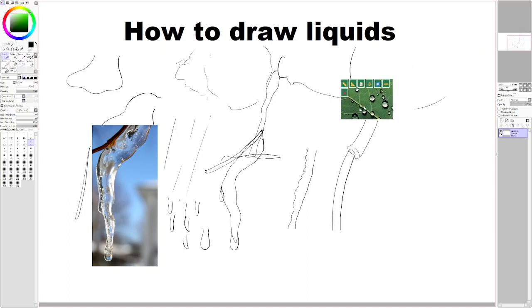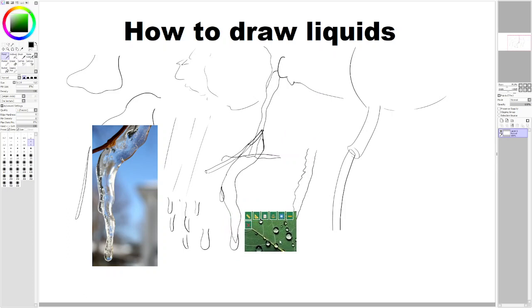Now, the last image I wanted to cover is how water droplets may accumulate as a shape.